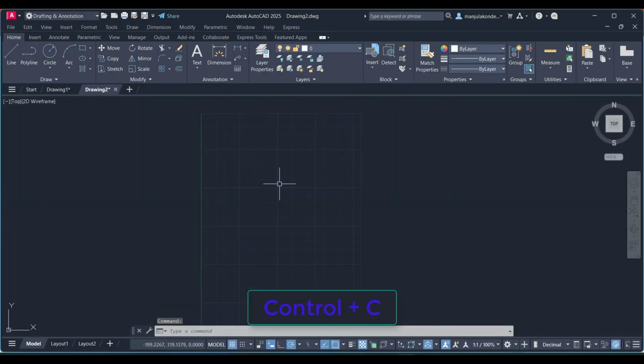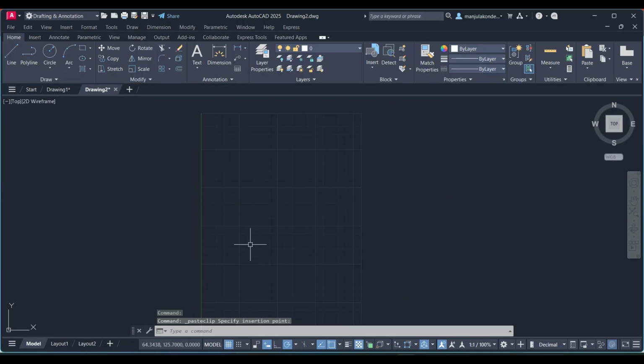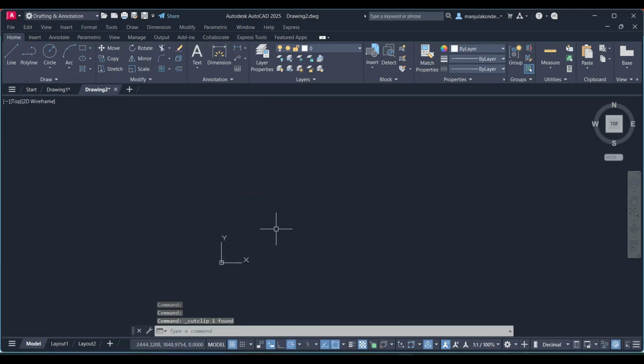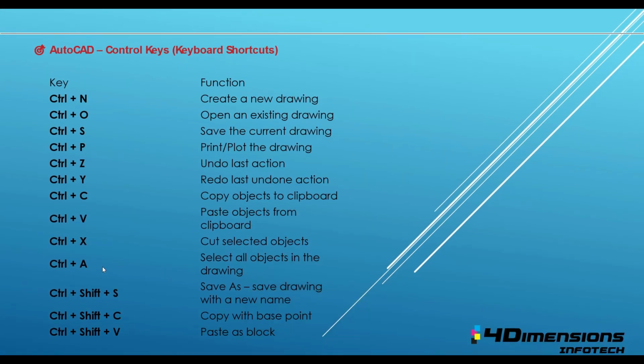The next, open the new page, Control V, like this. Control X to cut it, Control V to paste it. So this is about the control keys.